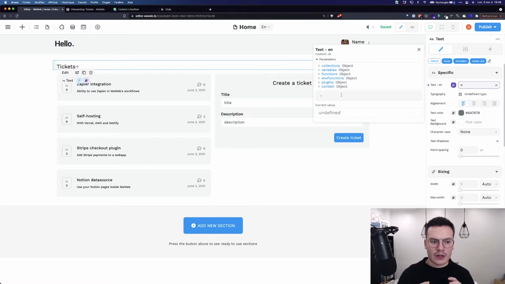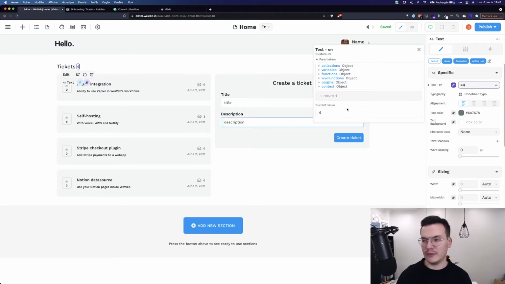So every binding is indeed a function. So the first thing you have to do is to write return, because WeWeb will take the value you return and use it to display on the page. And for example, I can do stuff like return 4. So the current value is 4. But that's basically the same as using expression. It's not an intelligent binding.